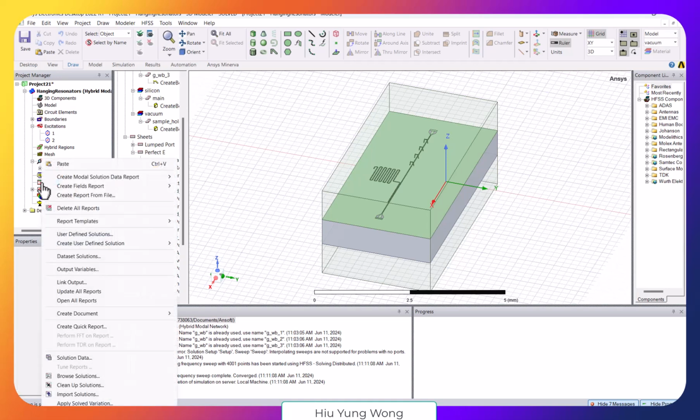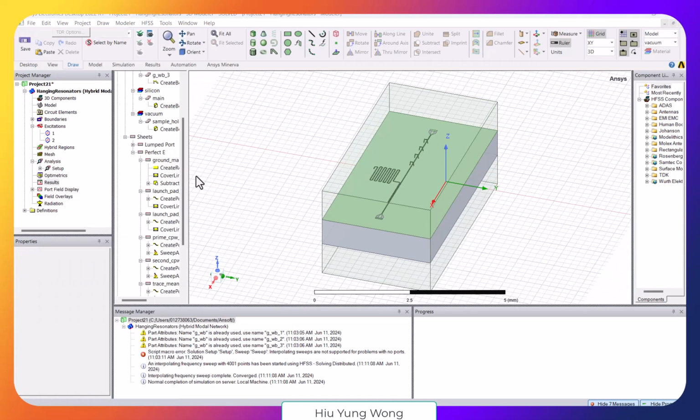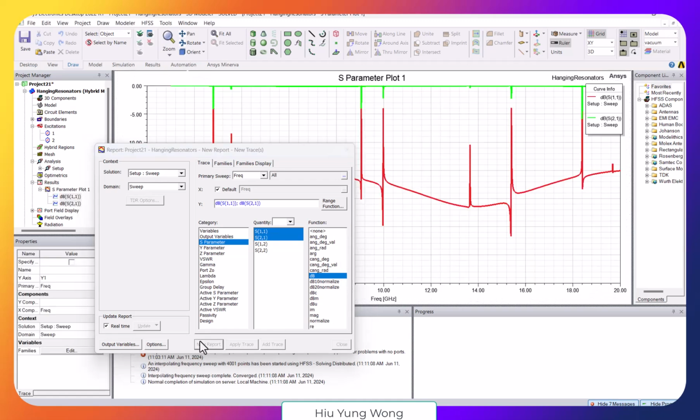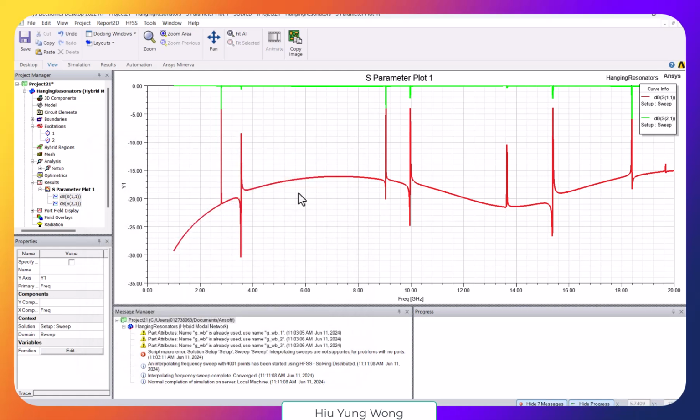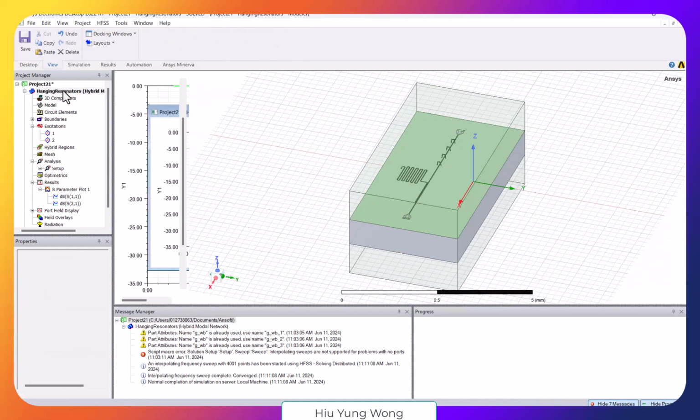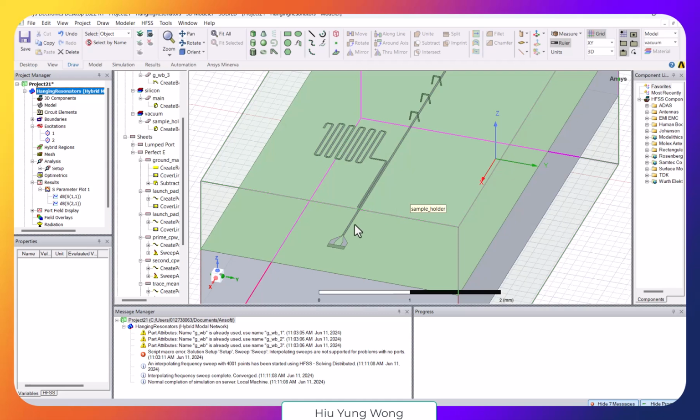So let's look at the result. You right click result, create model solution data report, rectangular plot. We're looking at S parameter. Let me look at both S11 and S21, right? In dB. Okay, so very nice. So what do we see? Now, if you look at S11, S21, this is the transmission, right? We already designed it so that this transmission line has a characteristic impedance of 50 ohm, right?